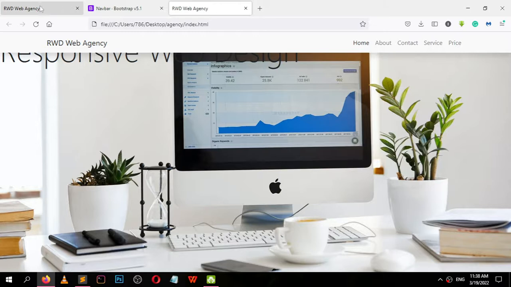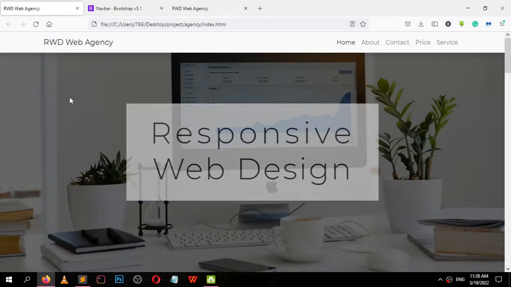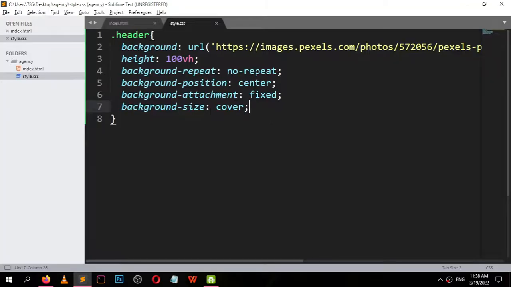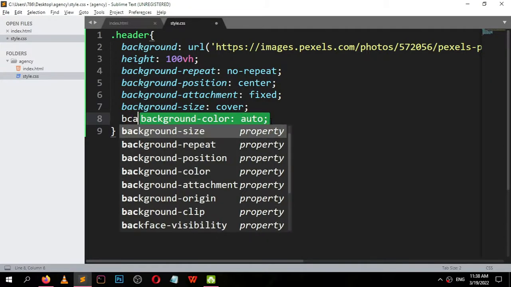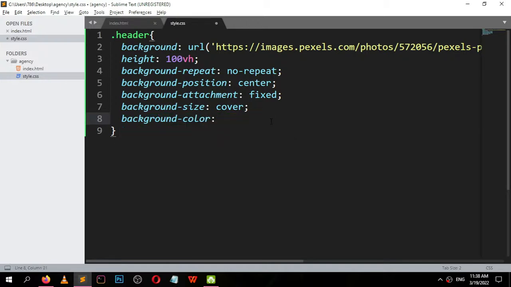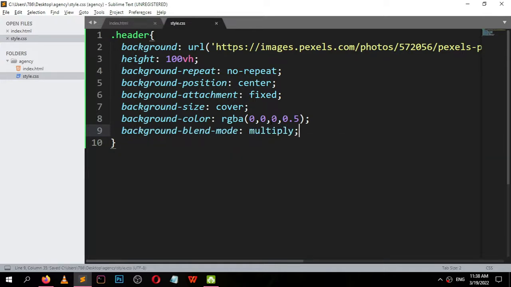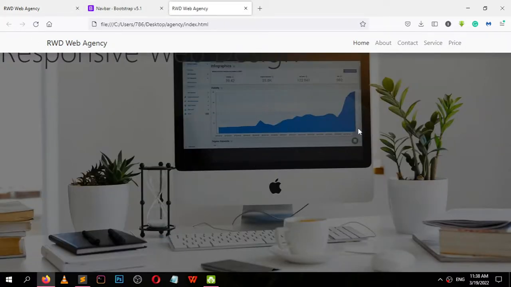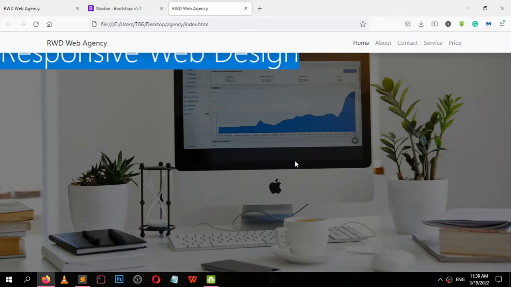Now the problem is that we have a black overlay here. So how can we add a black overlay? To add this black overlay, we can do it like background color RGB 0.5 and background blend mode will be multiply. That's it. Now reload. Here we go. We have this black overlay.